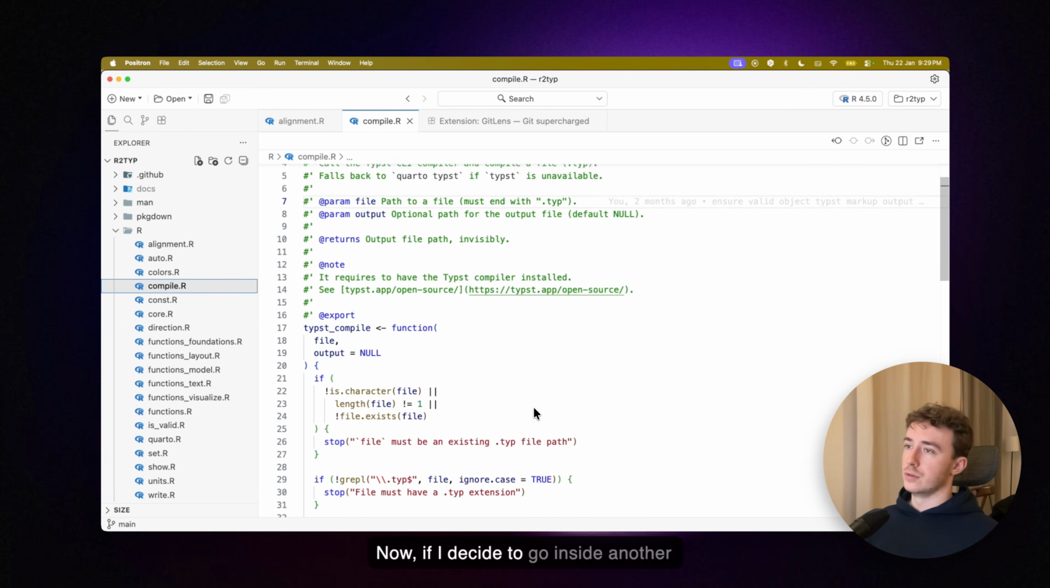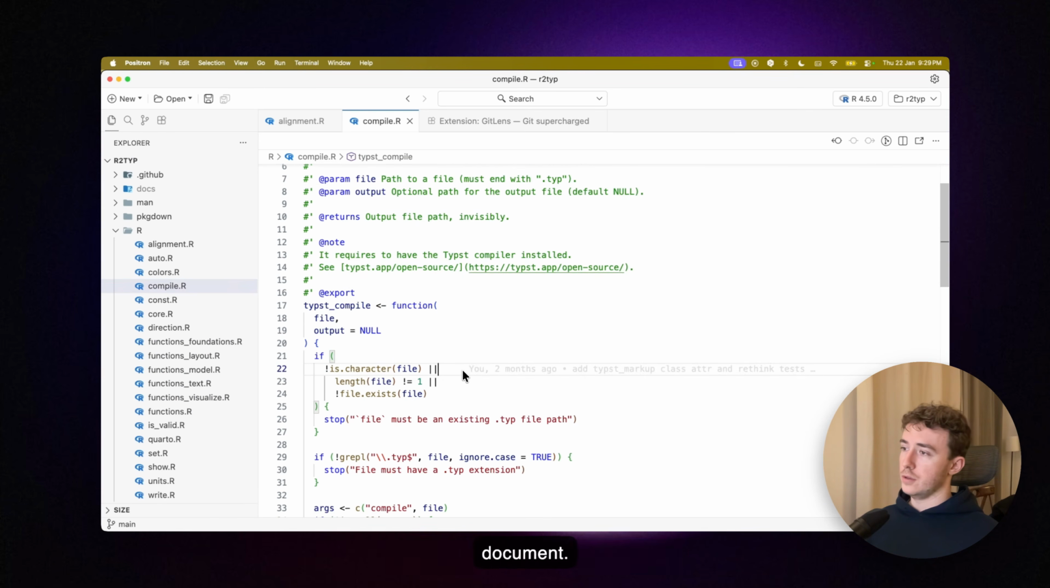Now, if I decide to go inside another document, I can go right here, and I can see it's me still, 2 months ago, and you can see the name of the commit, which is "add type market class attribute and resync test". Please note that this will work for any programming language you can think of, since it's a feature from Git and not from Python or R.